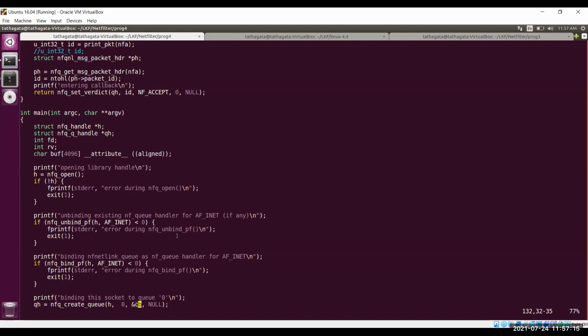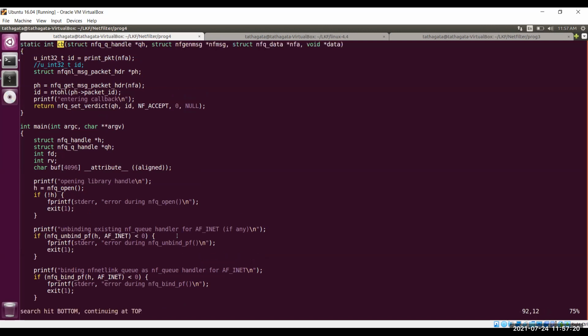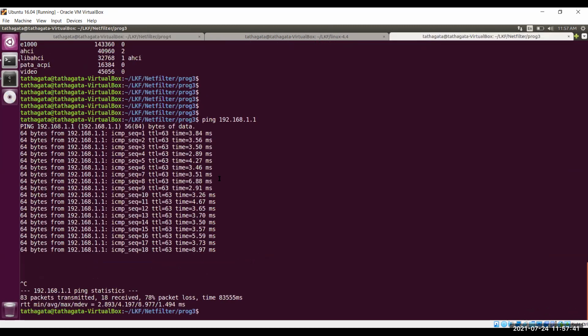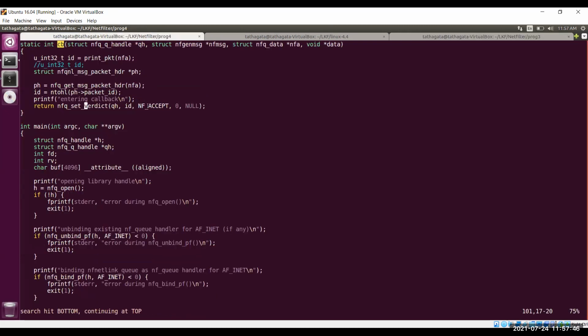Here, you have registered the callback routine. Once the packet is received, this callback function will be called, and then you will get the packet. And again, you are now returning the verdict, whether you need to drop the packet or accept the packet. Here I have accepted all the packets. That is why earlier you saw the positive response to the ping. If we specify NF_DROP here, then the packet will be dropped. So now the verdict is in the user space program, not in the kernel.